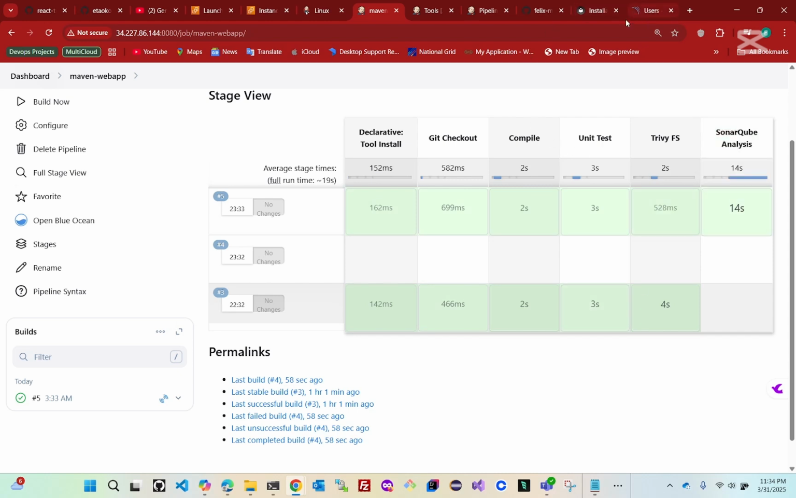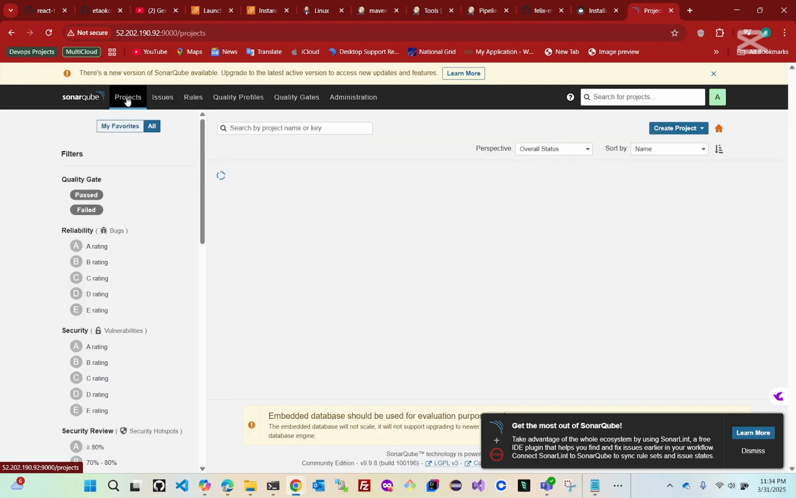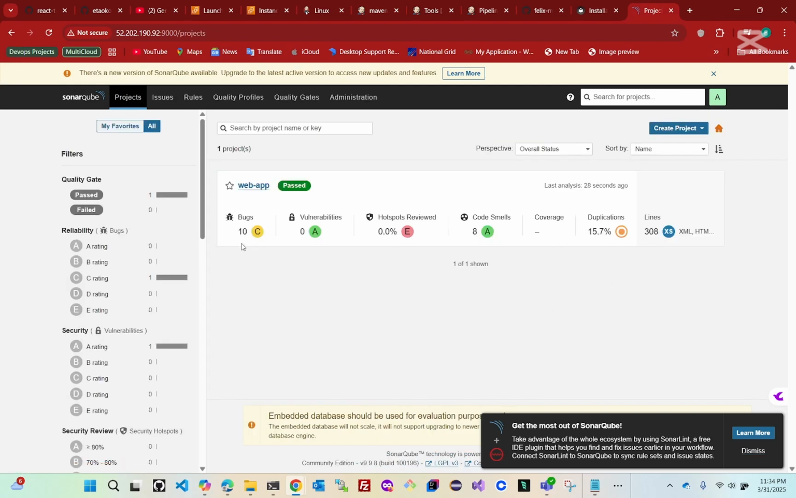So if you go back to SonarQube and we're done with the token, if we go to project, you're going to see we have a result here. Okay, so we have about 10 bugs in our code. There's no vulnerability, that's why I gave it A. Then there's no hotspot review. We have 8 code smells, and about 15% of the code is duplicated, and it covers about 308 lines. Okay, so this is the report you got from it, but it was passed based on this.